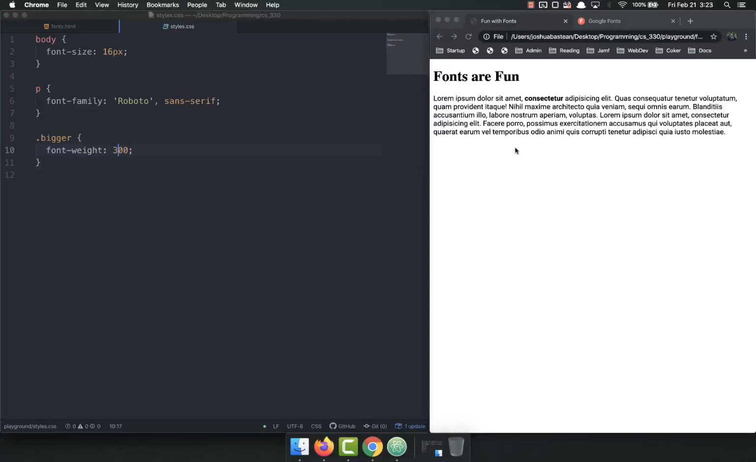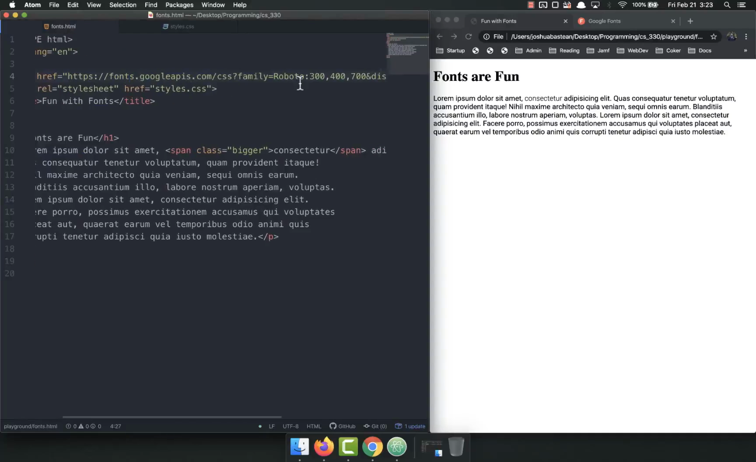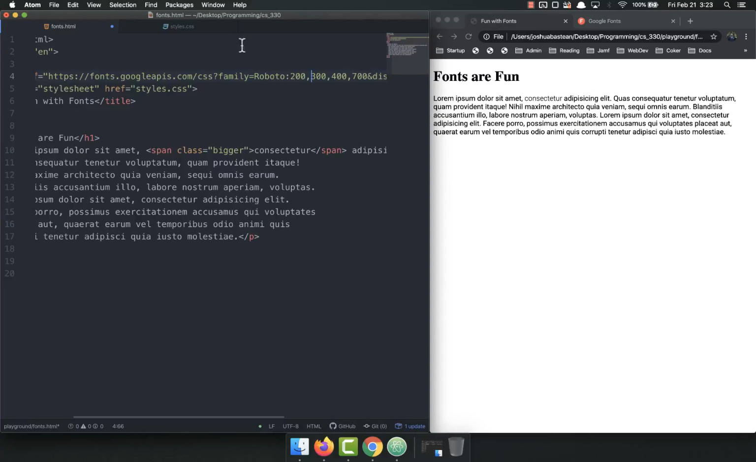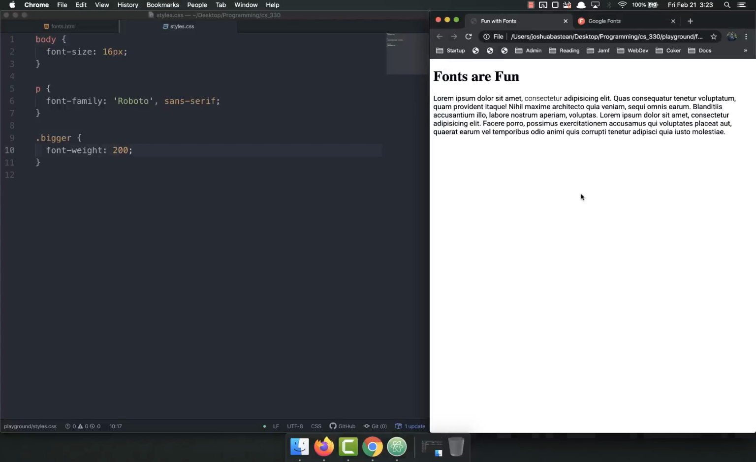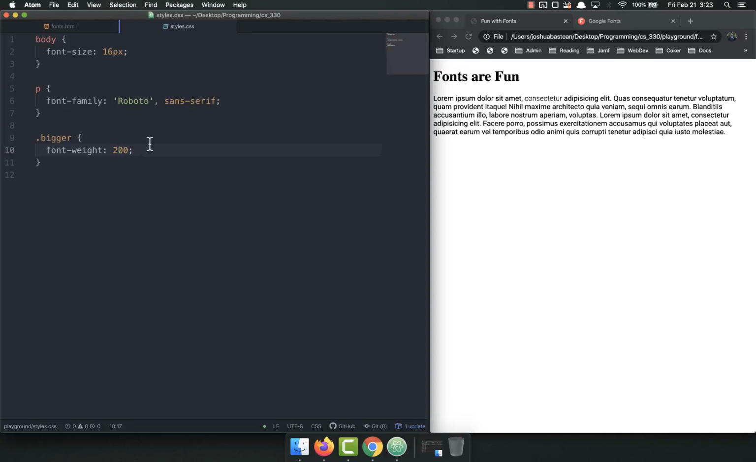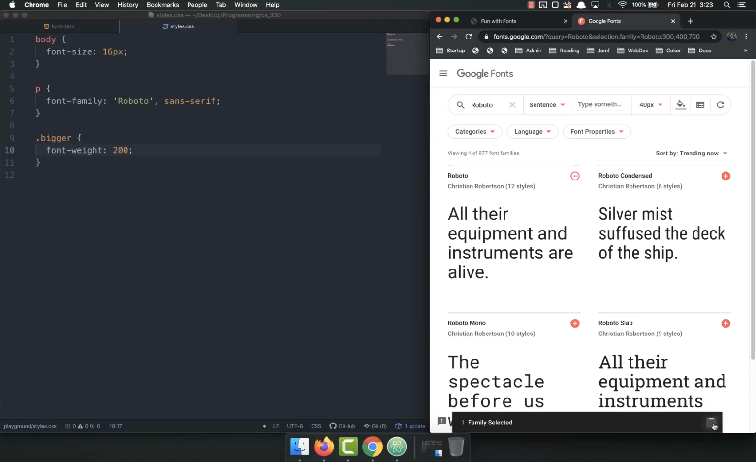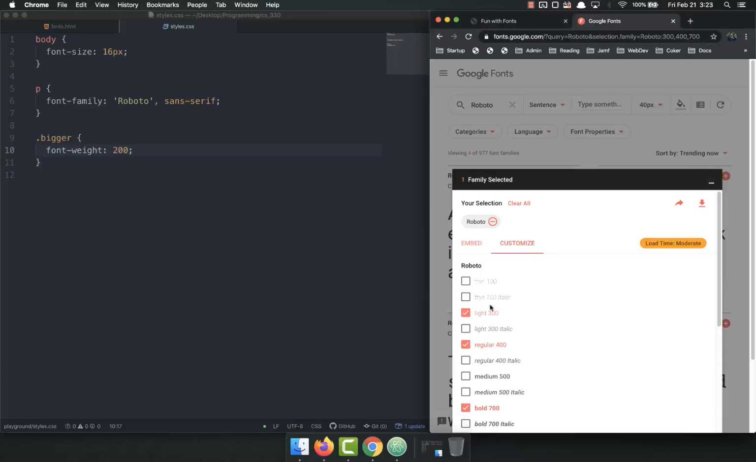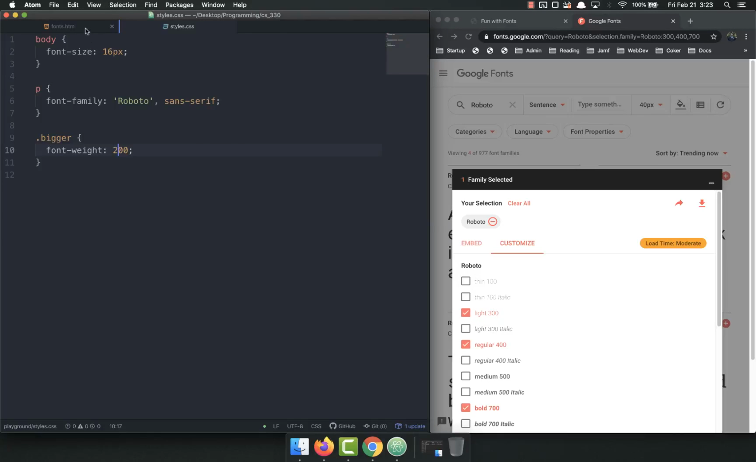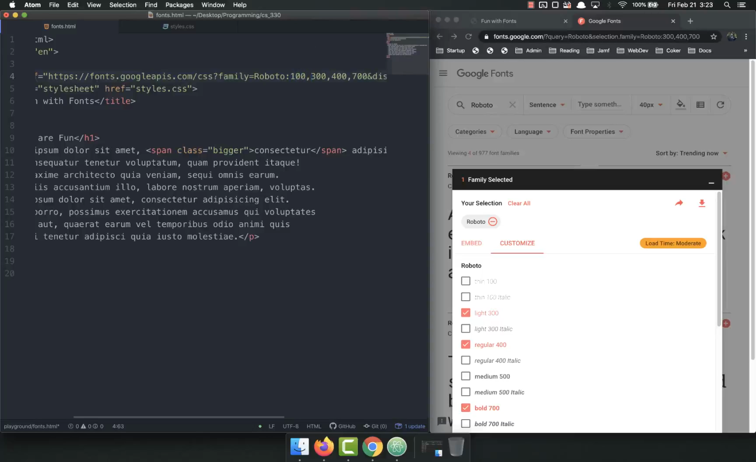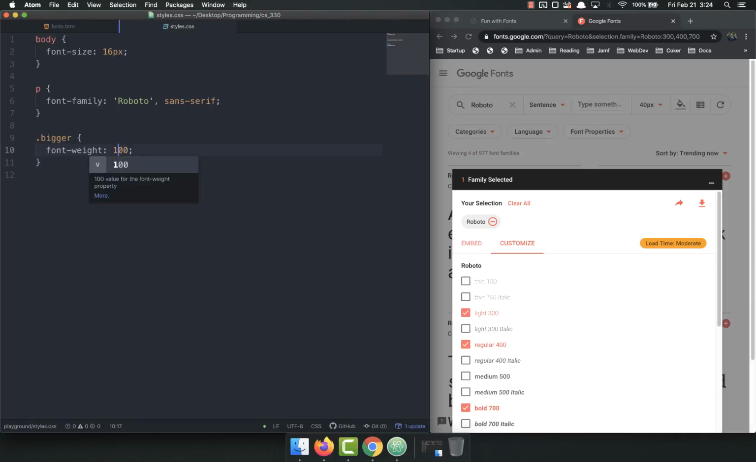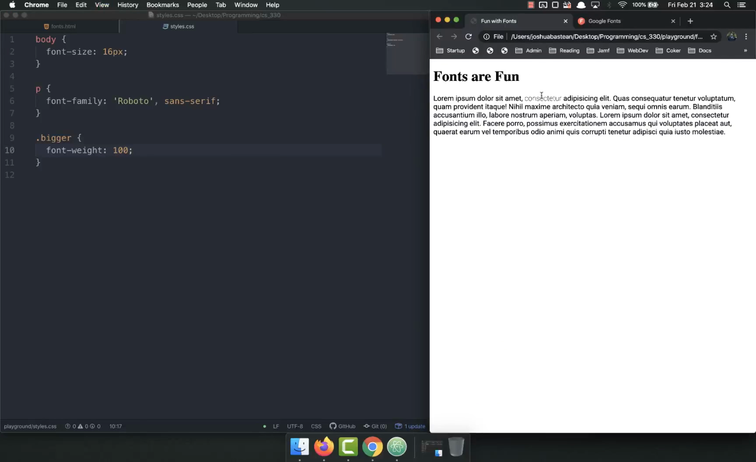I want to say 300 was the one I picked. Now it's thinner. If I go to 200, same type of thing. I didn't load 200, so it stays the exact same. If I were to come over here and load 200, and really it's easy, you just come over here and add 200 to your import. Oops. Refresh. It's a little bit thinner. Does it have a 200? It doesn't even have a 200. I was wondering why it didn't do it. So if I did 100, come over here, and instead of 200, add the 100, save, set it to 100, save, refresh, and now you can see it's even thinner.